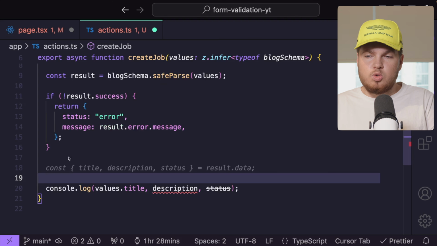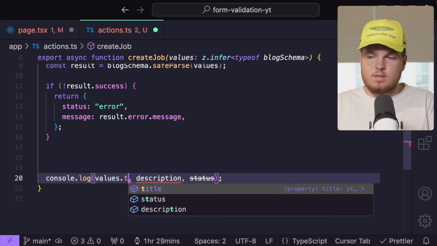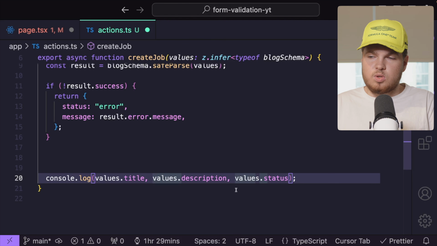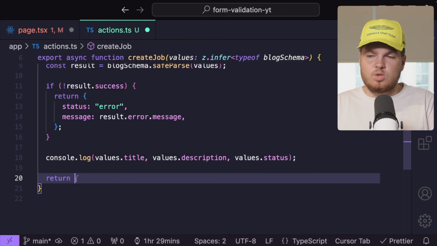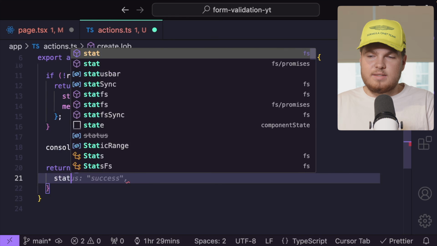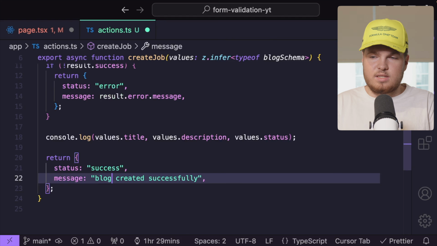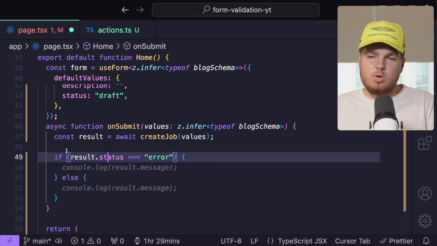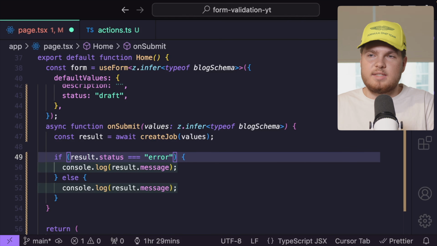This means we can now do our console log. So this will be console log values.title. Then we have our values.description and values.status. Let's also return a success message. Let's again add a status of success and a message of block created successfully. So inside of here, I can now do an if statement and I can say, hey, if the result.status is equal to error, then let's console log the error message. If it was successful, let's console log the success message.